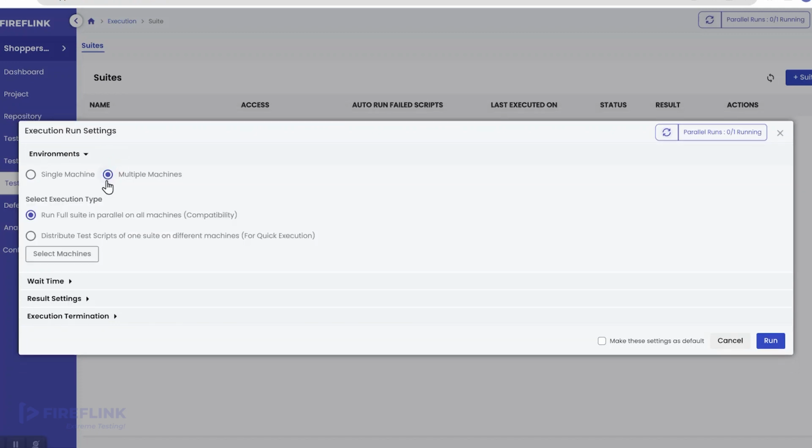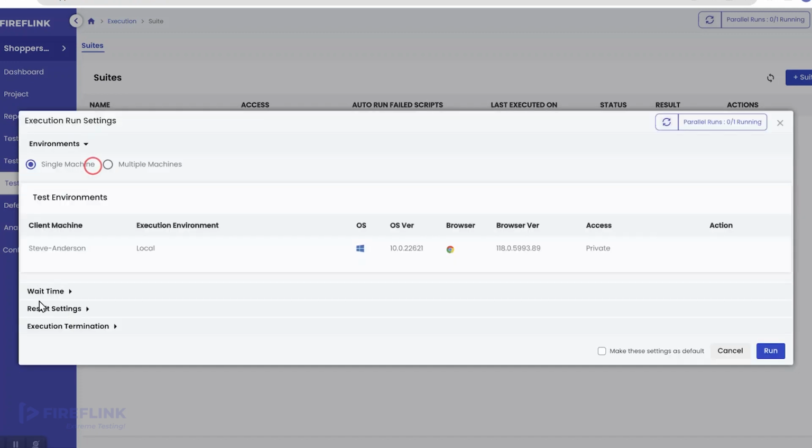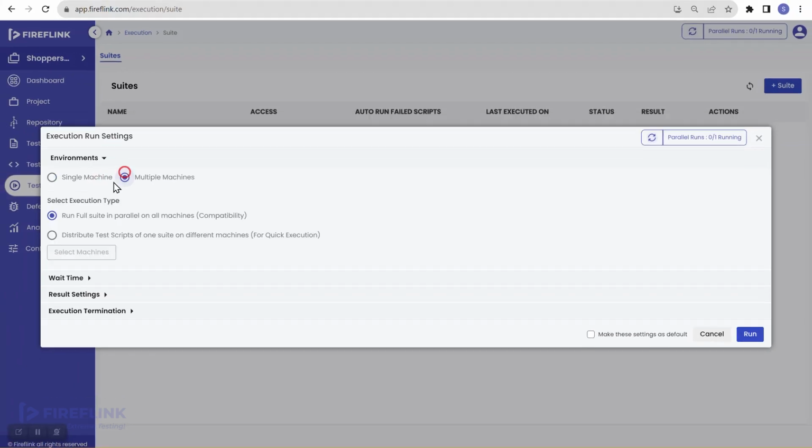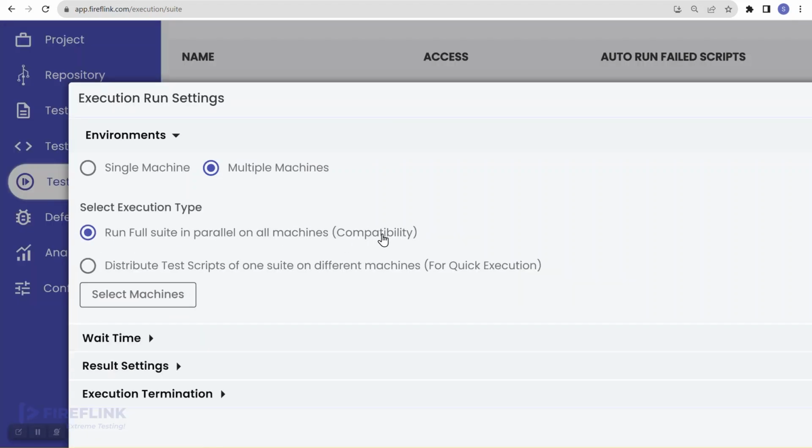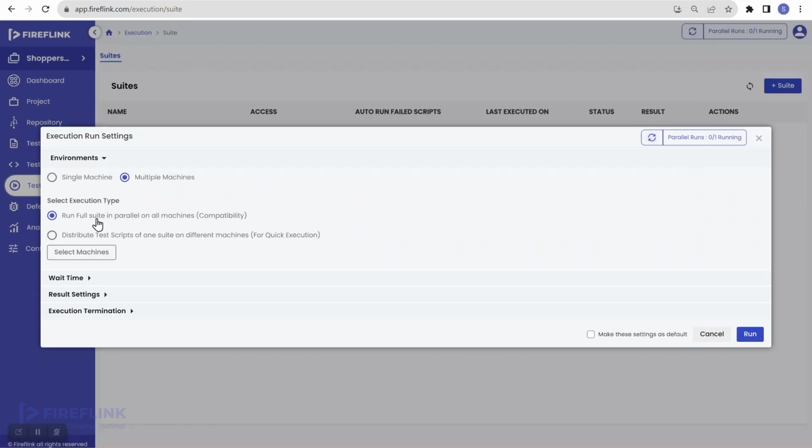Once I select multiple machine, you can see we have an option. Let me show you. It says, select execution type. Run full suite in parallel on all machines. Compatibility. What is the meaning of this? When I go for the first radio button, what is it saying? Run full suite in parallel on all machines.